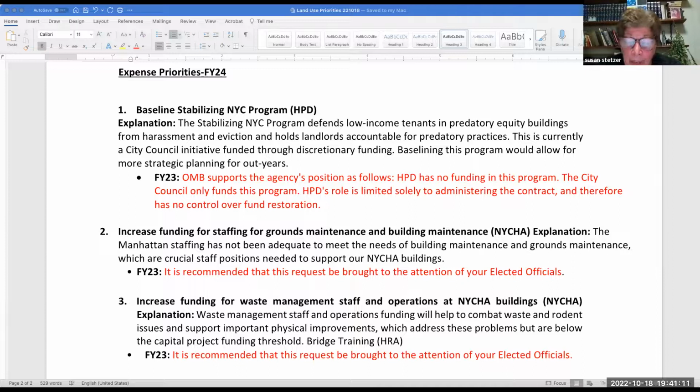If I could just clarify, you're absolutely right that this stabilization is in city council. Last year, the committee voted to ask HPD to make it a program in HPD and baseline it. HPD is saying no, we're not doing it. That's why I said HPD cannot do it, because it is not HPD who allocates the money. They can. They can decide. They can change it. You're right, it's an initiative. Let's move forward.